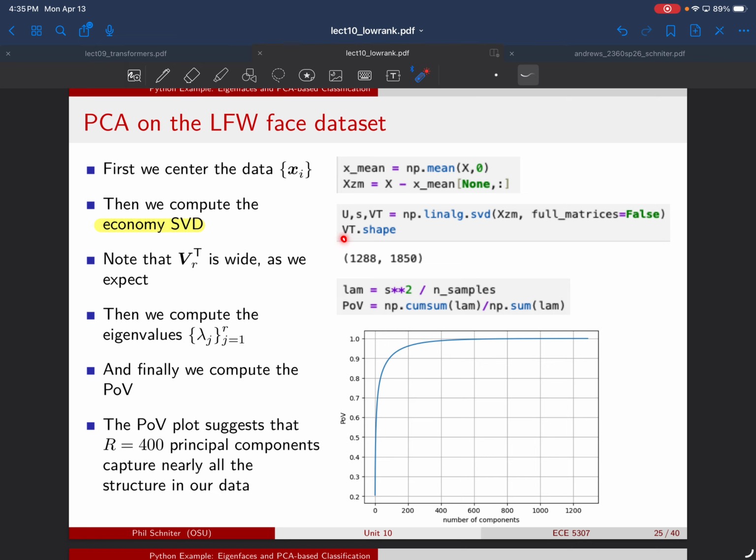And when we look at the shape of the V transpose matrix, it's exactly what we expect. The number of samples N this way is 1288. D this way is 1850. And the economy SVD gives us a square S matrix. And we expect, let's see, I didn't draw this very well.